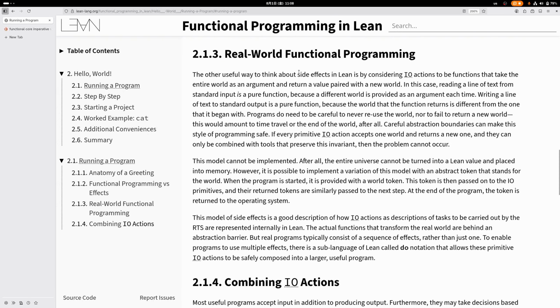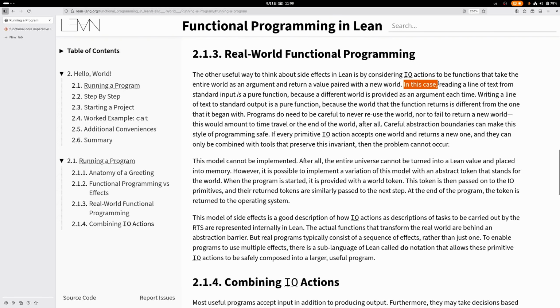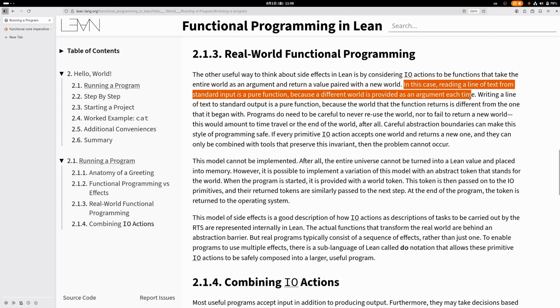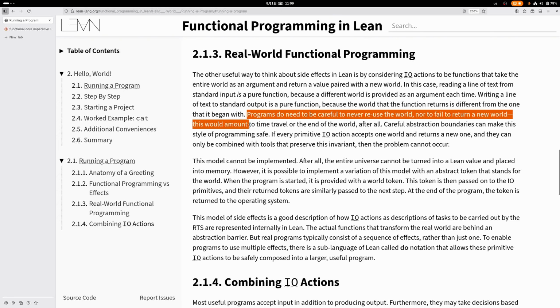Real-world functional programming. The other useful way to think about side effects in Lean is by considering I/O actions to be functions that take the entire world as an argument and return a value paired with a new world. In this case, reading a line of text from standard input is a pure function, because a different world is provided as an argument each time. Writing a line of text to standard output is a pure function, because the world that the function returns is different from the one that it began with. Programs do need to be careful to never reuse the world, nor to fail to return a new world. This would amount to time travel or the end of the world, after all.